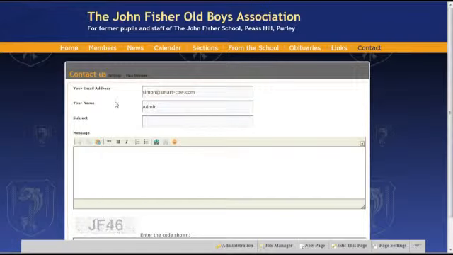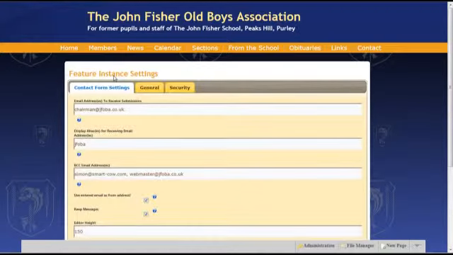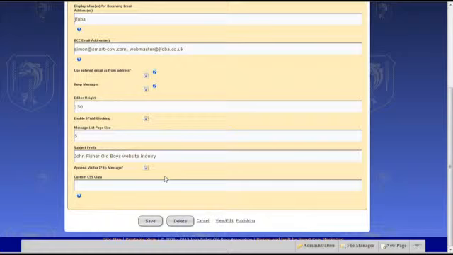I've got a bit of spam filtering on the bottom, so everyone has to put in the code at the bottom here. So if I just click on the settings, you see the email address that will receive the submissions will be chairman at JFOBA, and we'll copy in one to myself and one to whoever's set as the webmaster on there. Got the title, that's that.